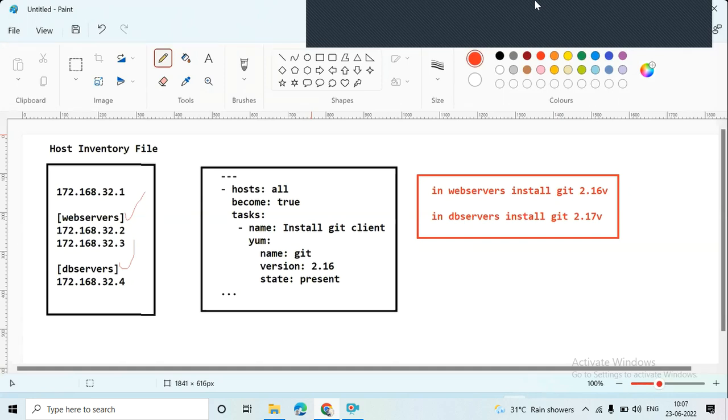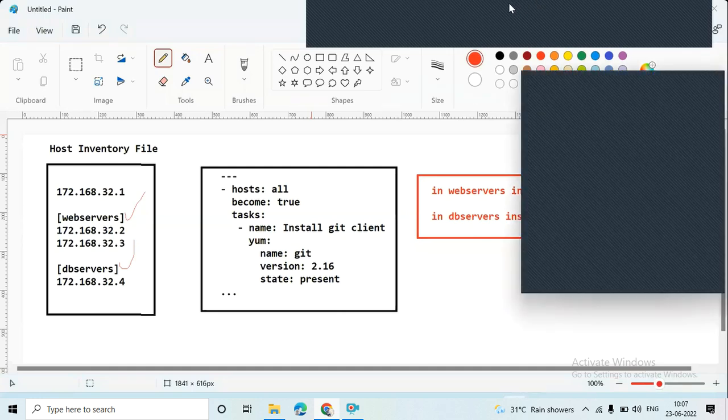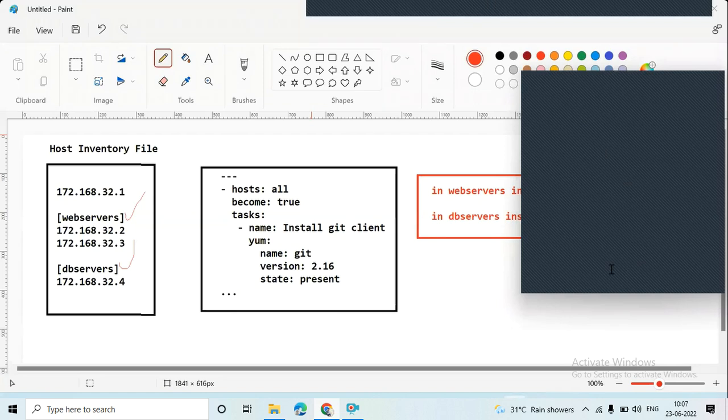Are you guys able to understand my concept? When to go for a normal variable concept and when to go for a group variable concept in the playbook? Are you getting my point? Can you please respond to me in the chat?